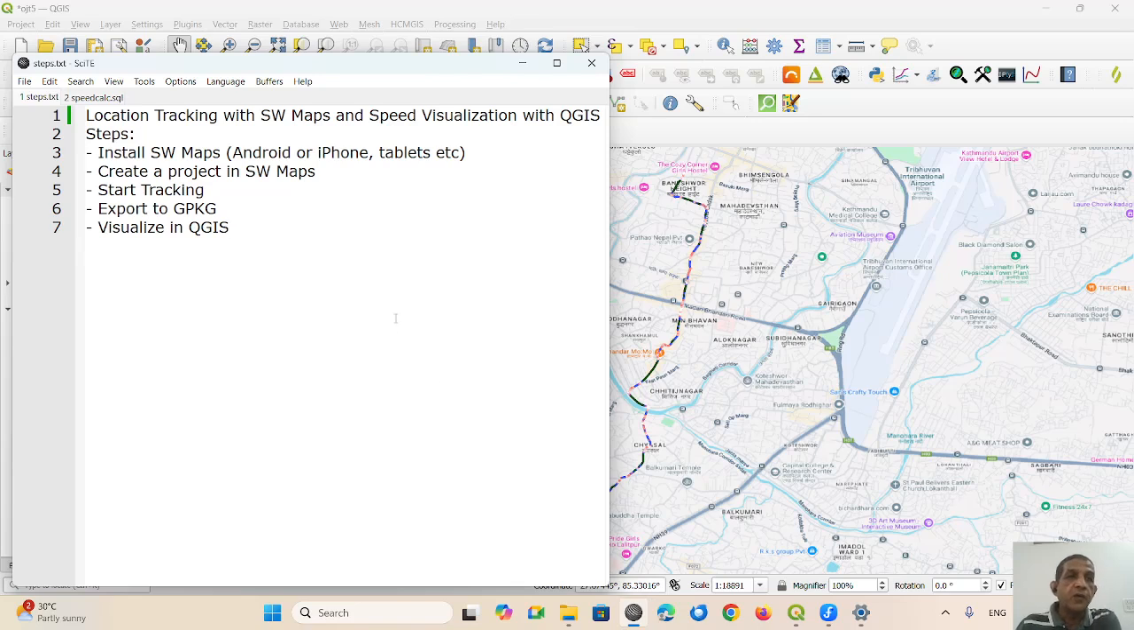In today's video, I will talk about location tracking with SW Maps and visualization of speed using QGIS. So these are the steps.